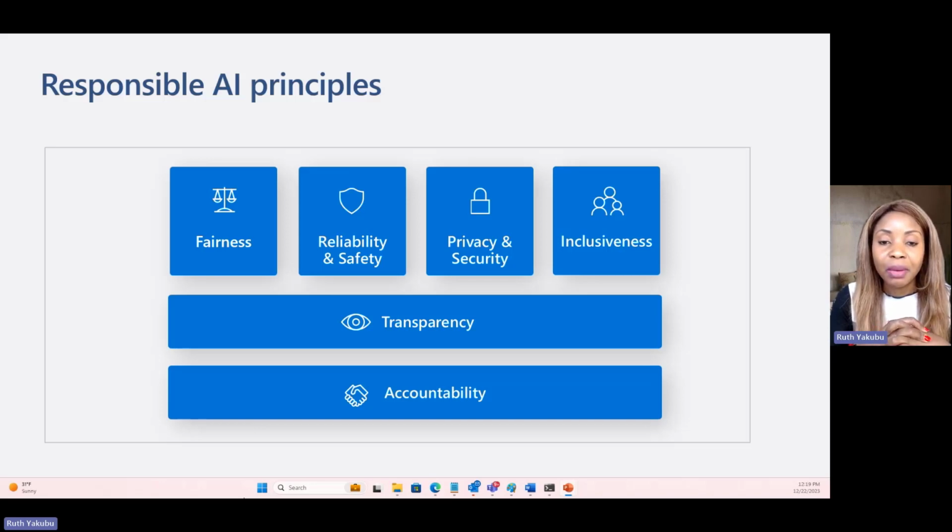We have to keep this in mind. And after the model is built, how is it infringing on people's privacy, or security? Is it opening people up to security breaches? Those are things that we also need to keep in mind when we're building AI systems.